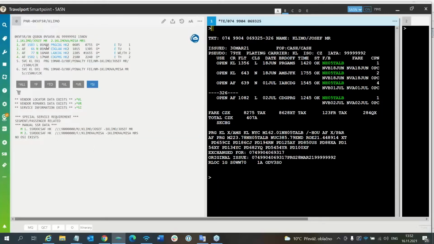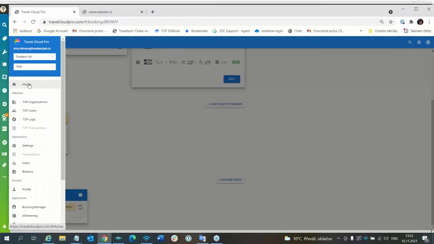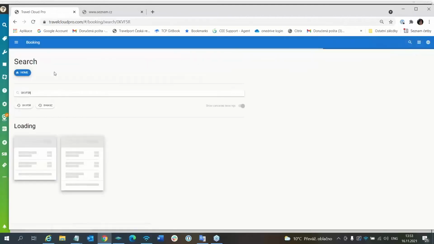Now the new fare calculation, a new itinerary, is Prague, Paris, Los Angeles. So it means not via Amsterdam and back again via Paris. So both ways will be via Paris. I will open this PNR in TCP. Here you can click home and enter the record locator here.